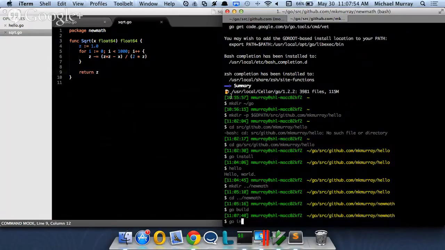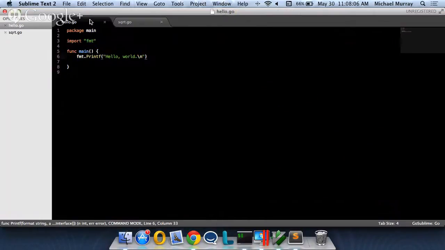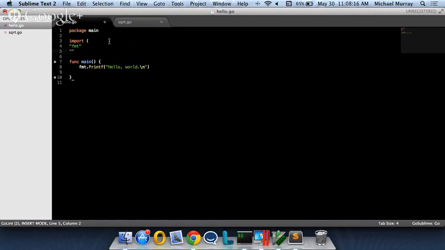But I'm going to forego that because I'm going to use this package in hello, and you'll actually see it build square root, the new math package for us, because it's a dependency of hello. So to modify hello to use this, we're going to add in a dependency here, an import. We're going to import github.com/mkmurray/ and it was called new math. And we're going to end our thing there.